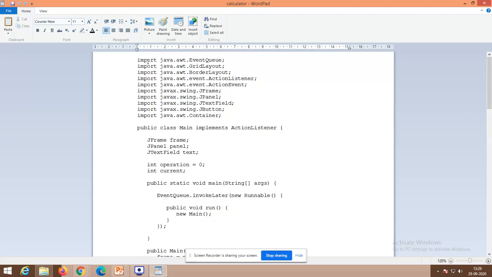So regarding AWT, what are all the things that we have called? Don't worry about all those things, including the last line, and these lines. For all of this, simply mention import java.awt.*. If you mention that, everything will come into the picture. So no need to worry about that.